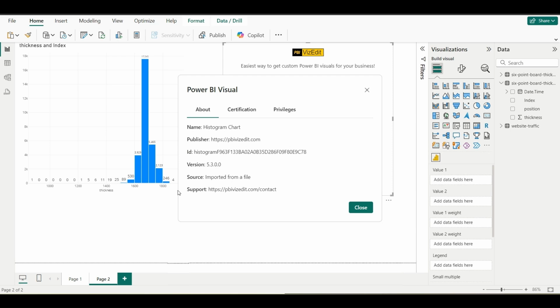This video tutorial shows how to create a histogram chart in Power BI using the histogram visual from PBIVizEdit. The visual is available for download from Microsoft AppSource and is free for use in Power BI Desktop. This tutorial applies to both the standard and the certified version of the visual, and we are using version 5.3 of the visual for this tutorial.